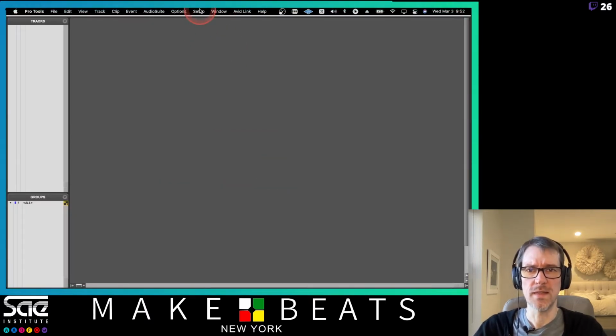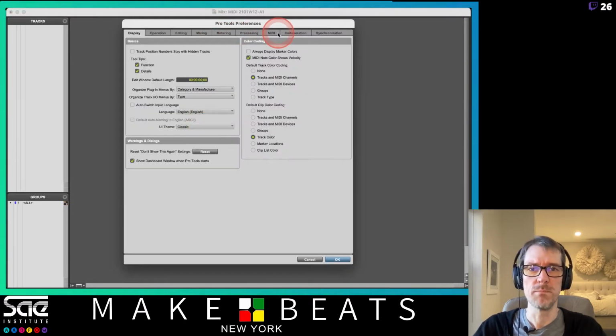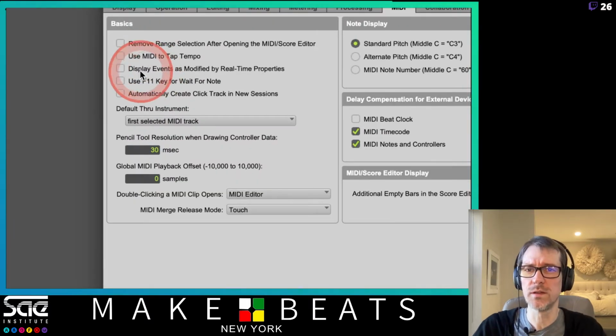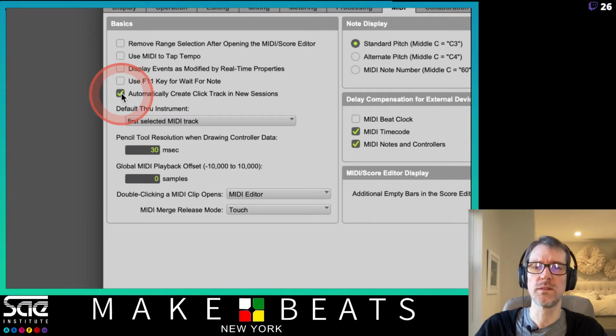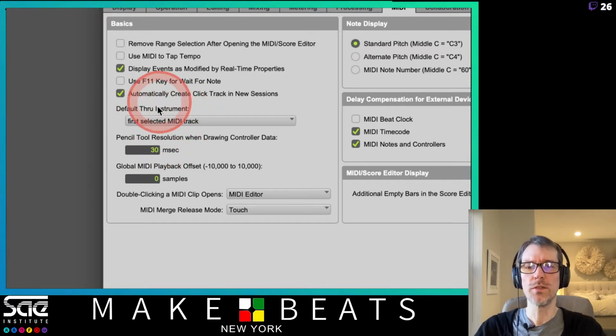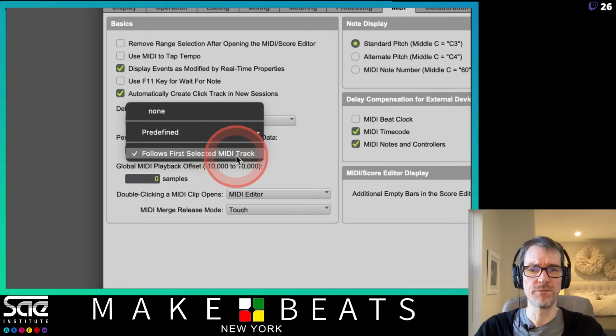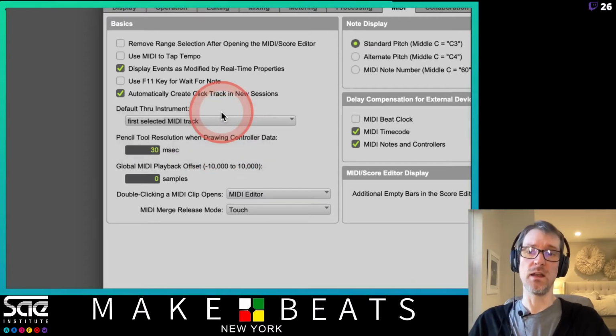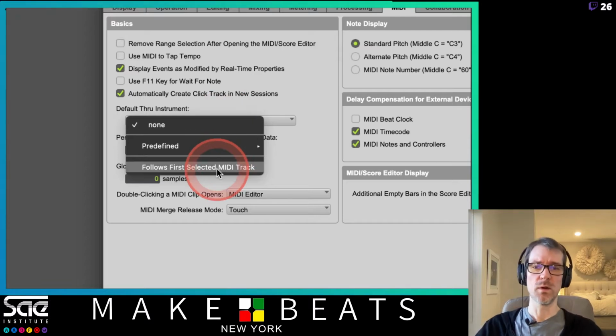So I just access that with Setup, Preferences. Go over here to MIDI. And all the stuff we want to deal with is right over here on the left. So we're going to automatically create a click track when in new sessions, and we're going to display events as modified by real-time properties. And then also this default thru instrument right here. Change that so it says follows first selected MIDI track. Now by default it says none. We don't want it to say none, we want it to say this one here.